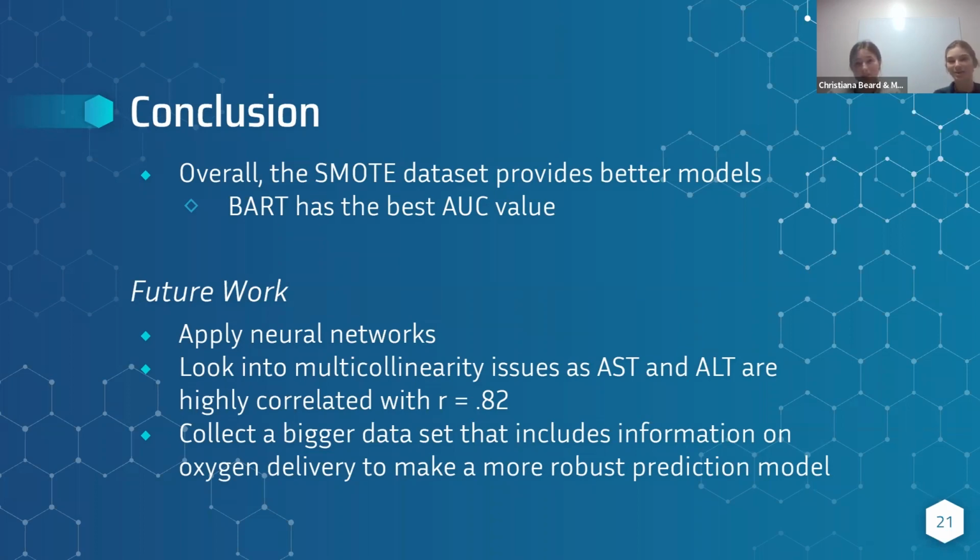Now that our slides are mostly done, we wanted to address that our research is not done yet. We still have a lot more to do. A couple of the things that we wanted to look into from here was first, applying neural networks. We are still in the process of trying to learn and implement this method. For the second one, we also wanted to look into the multicollinearity issues. As we have seen previously, AST and ALT were very highly correlated, so we did want to address that later.